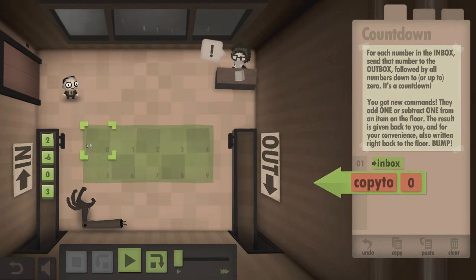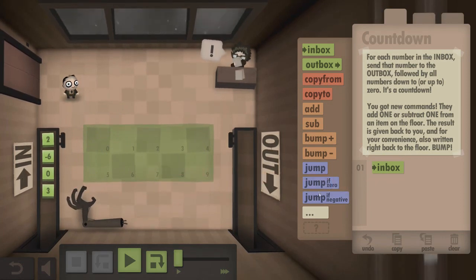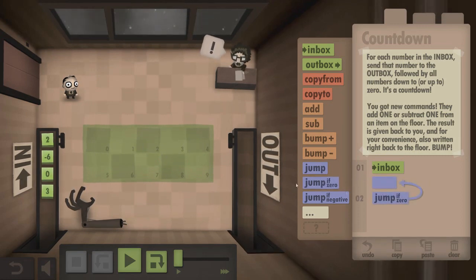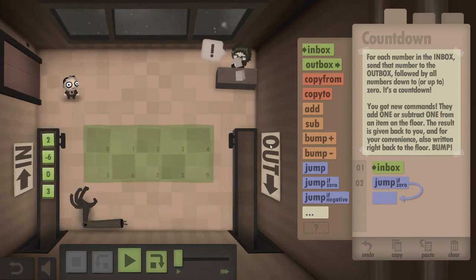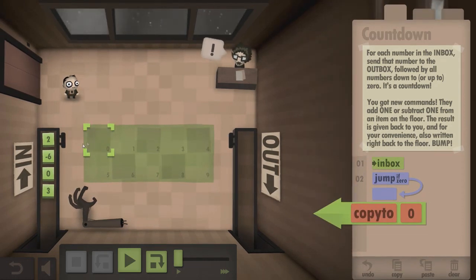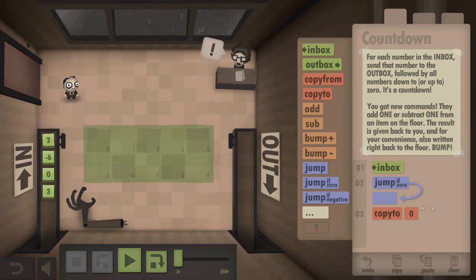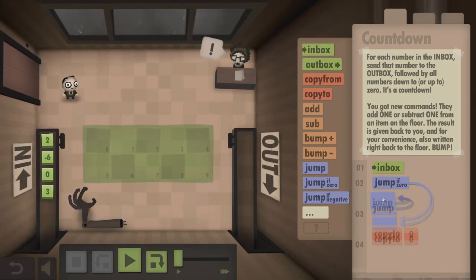So I'm gonna need to copy it to there. So the thing is, first I need to check if it's zero. That's the important part. If it's zero, then it will copy it to, let's say, zero. If it's not, then we will jump to the next sequence.